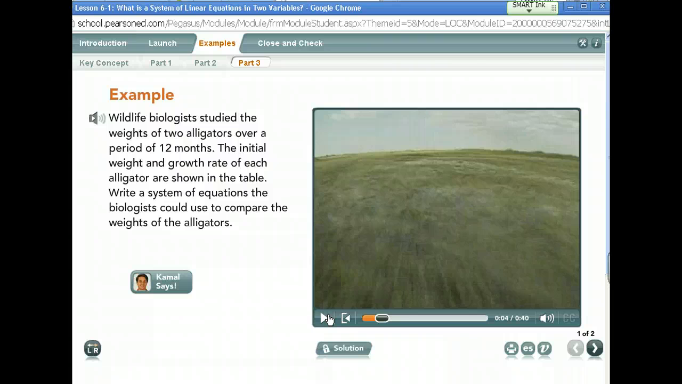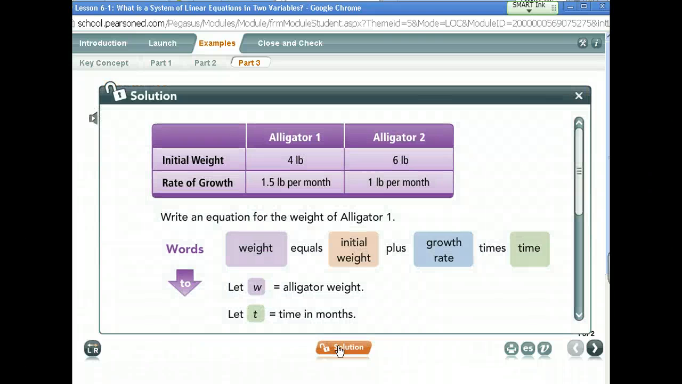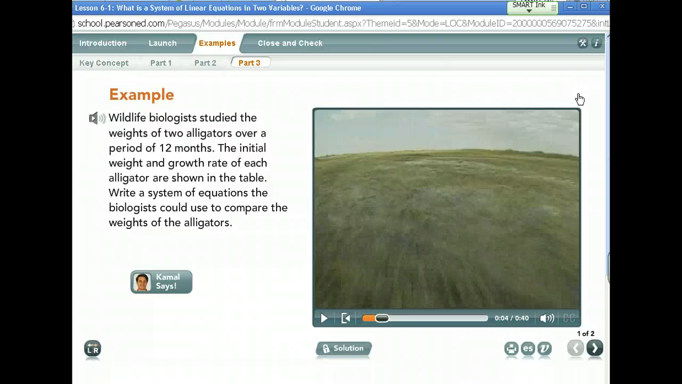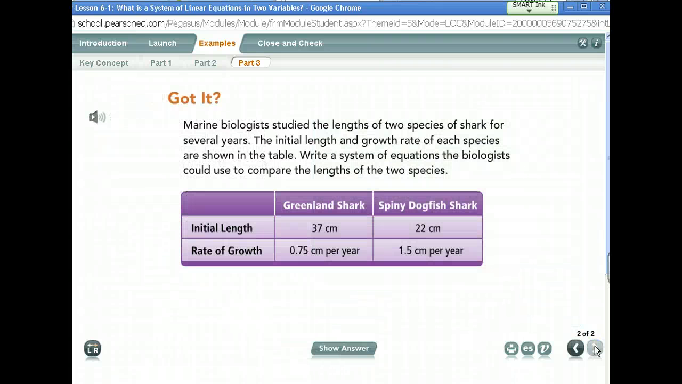So let's say you read it and you don't really get how to do the math problem. You can click solution and it will pop up a table for you of exactly what you need, what your variables need to be equal to, and your answer. So now we move on to the next part, part 2, and this should be the same thing that's written on 129 in your student companion.